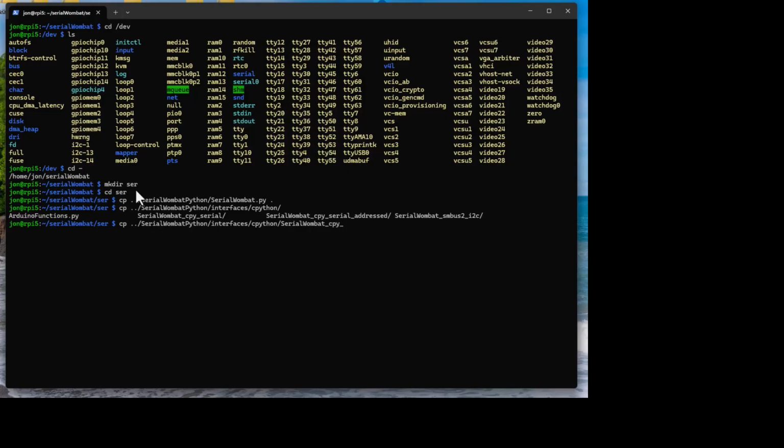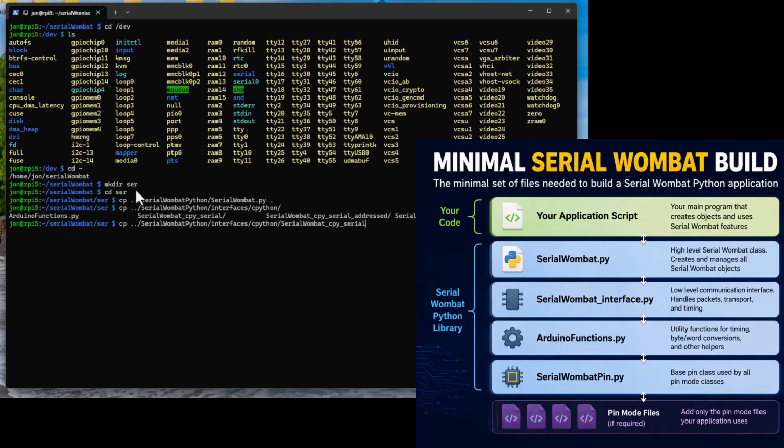So let's do the same thing that we always do. There's always at least 4 files that you need. Your actual script that you're running, in our case, that's example 1, the Serial Wombat interface file from the platform and interface type that you want. In this case, that is the CPY_serial version, and then the Arduino functions.